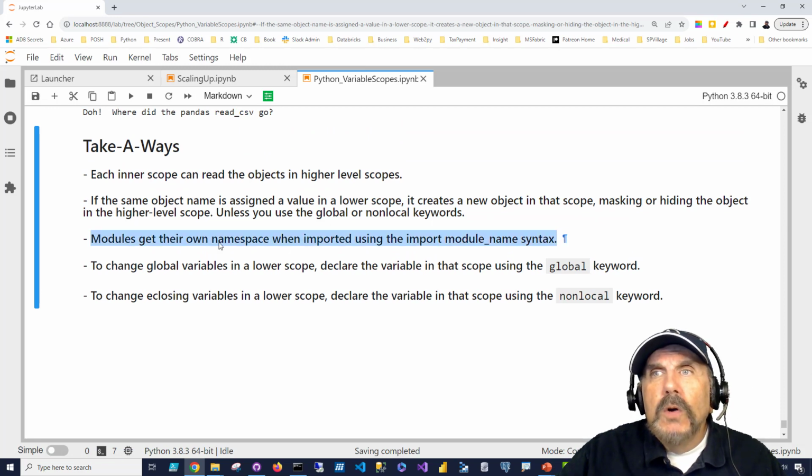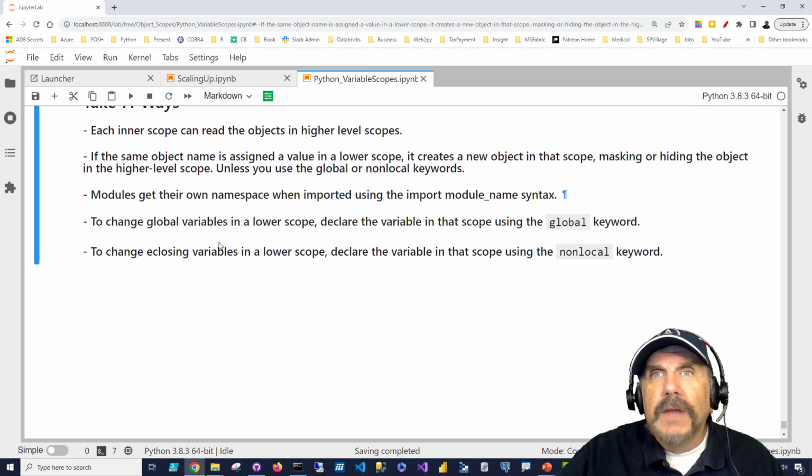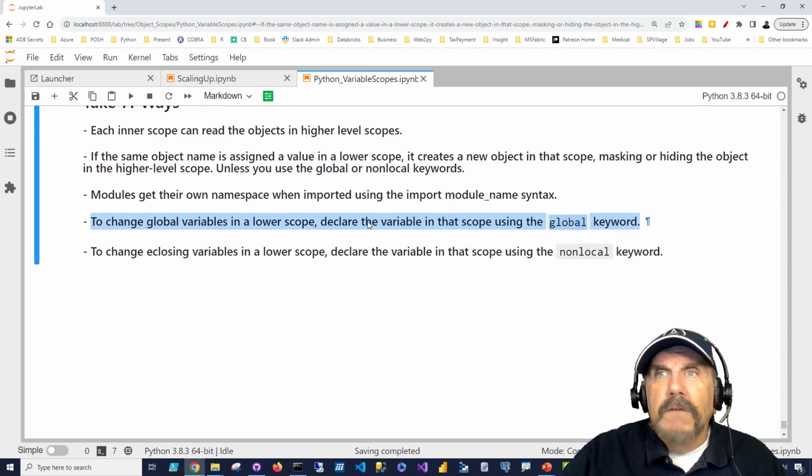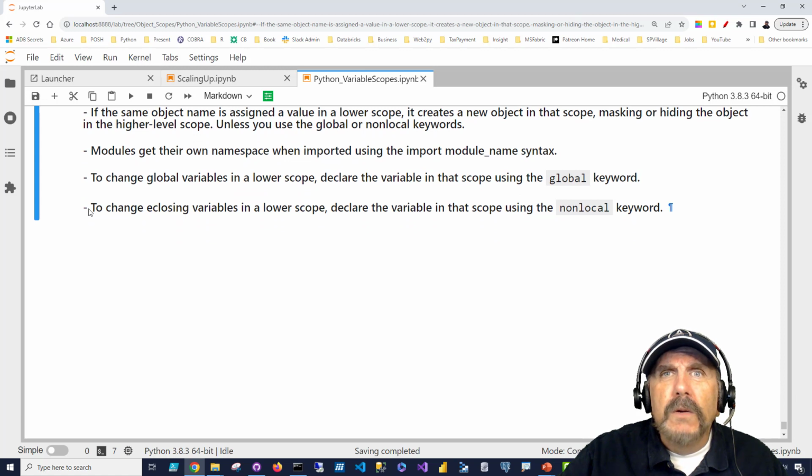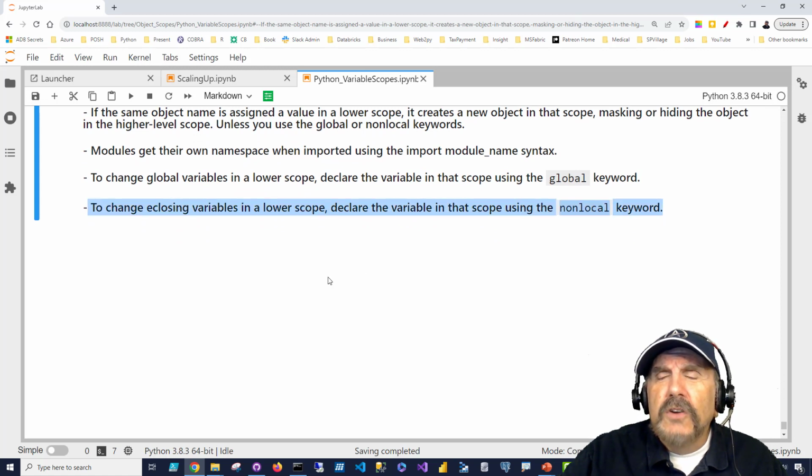Modules get their own namespaces, right? And so that's a nice way to keep from trampling on each other. To change the global variable from within a lower level scope, you can use the global keyword. That way, Python knows you know what you're doing. And to change something in an enclosing scope, you can use the nonlocal keyword.